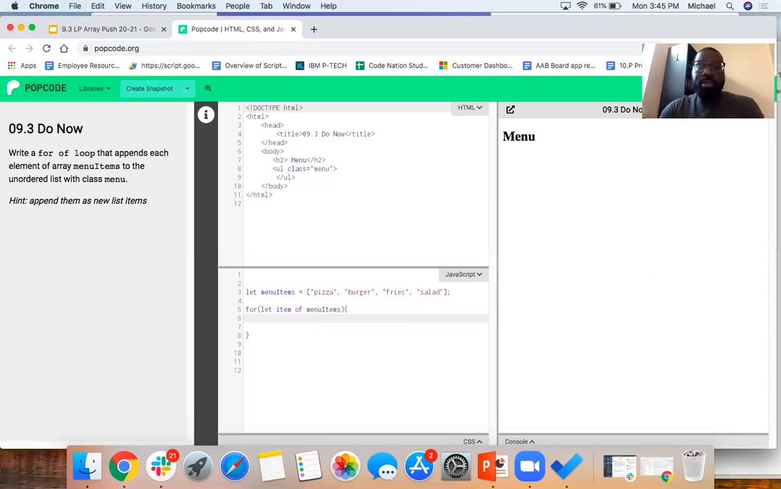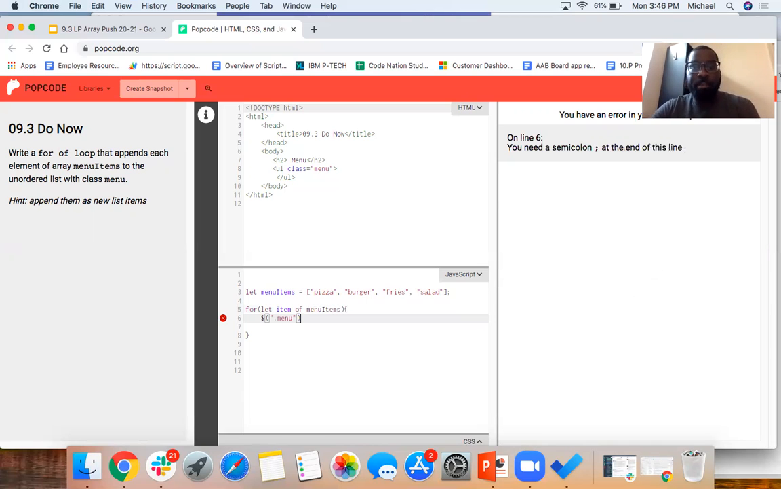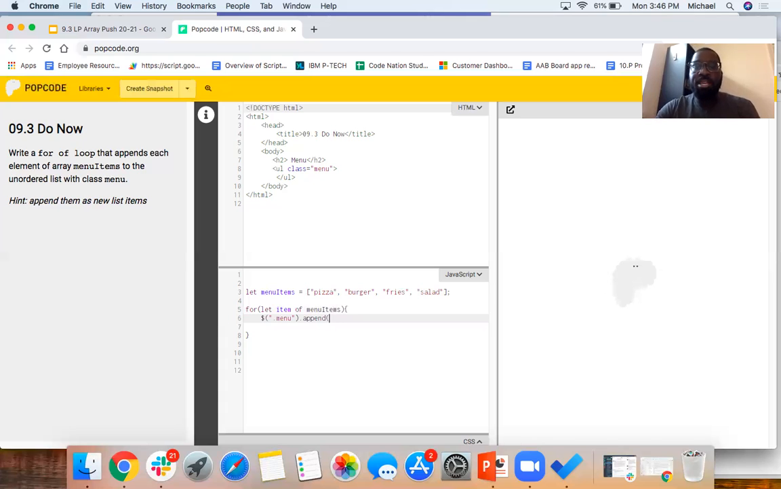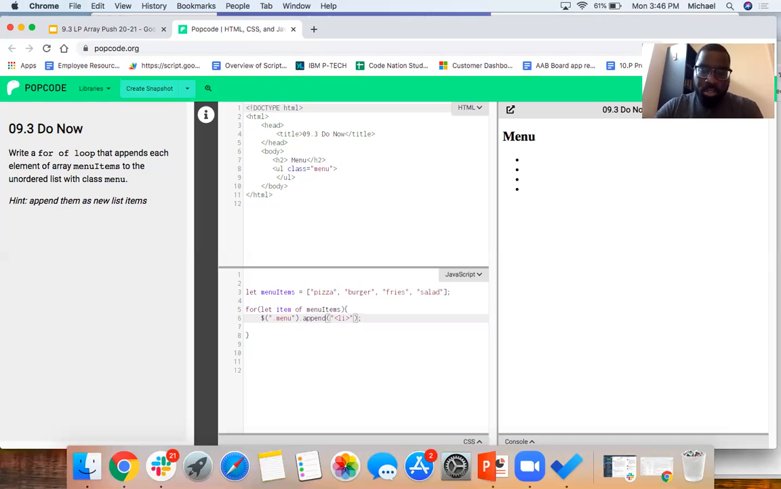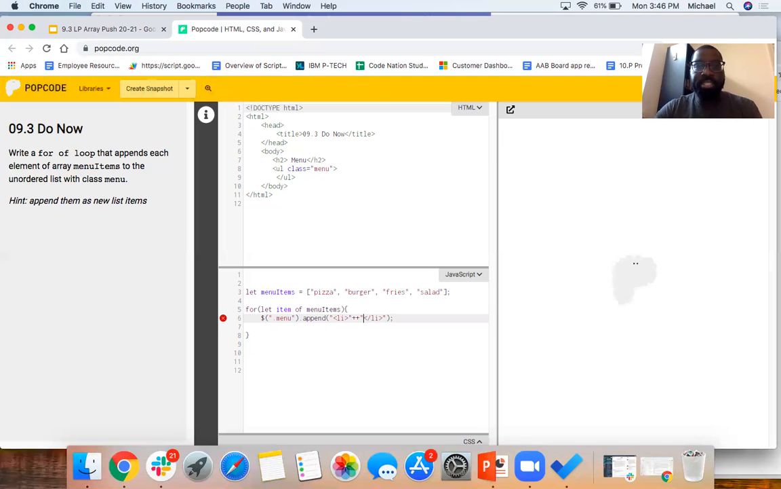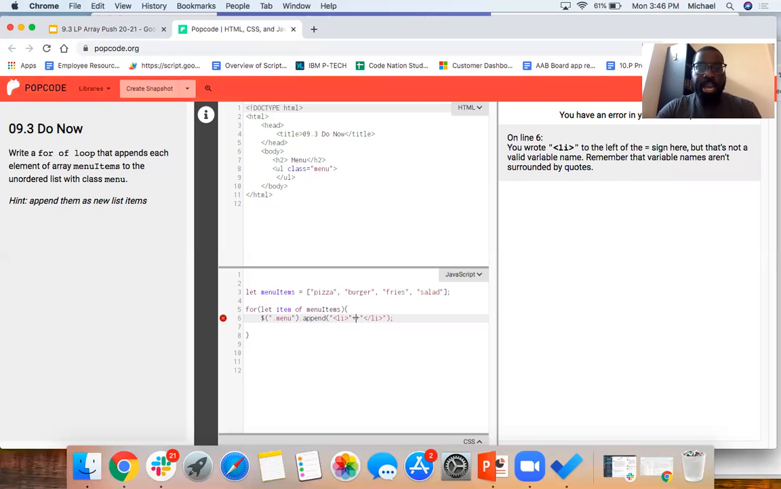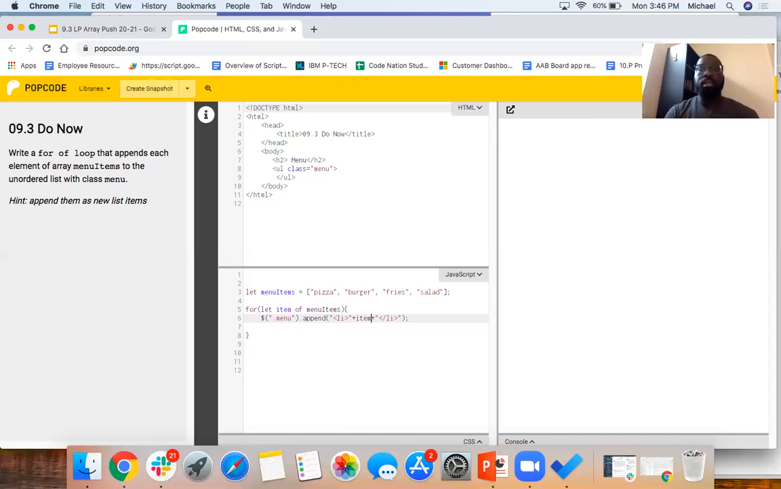Cool. And what we want to do is append it to this unordered list with the class of menu. That's the class name, so we're going to select that. So our selector is dot menu. We're going to use the append method, and then append some list items, right? So let me get that ready. And then we know we're going to use our lovely tool concatenation in our variable that we've declared, item. And so we are able to append each of these list items: pizza, burger, fries, and salad. And that's our do now.